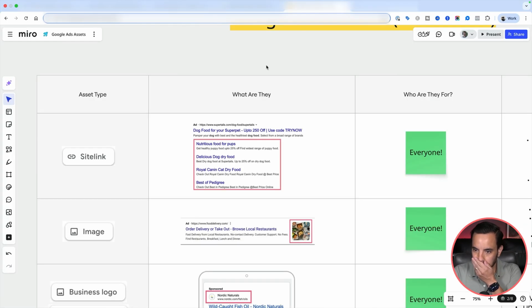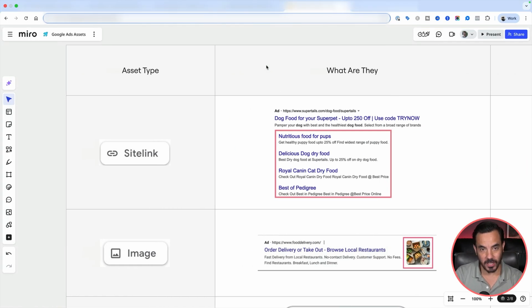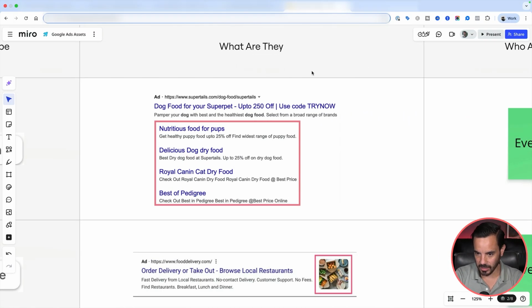So let's talk first about site links. Now, I put these first on purpose because I think they're probably the most widely powerful and relevant ad asset for everyone to know about. So what are they? Site links look kind of like this. It really depends on whether you're showing up in desktop or mobile, and there's a few different ways that Google can make your site links look.